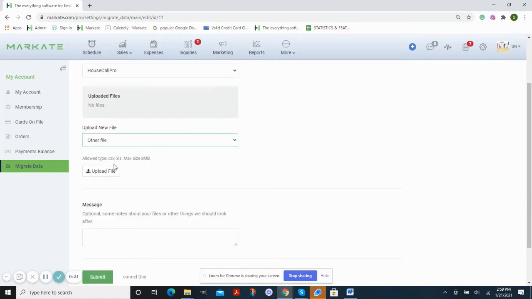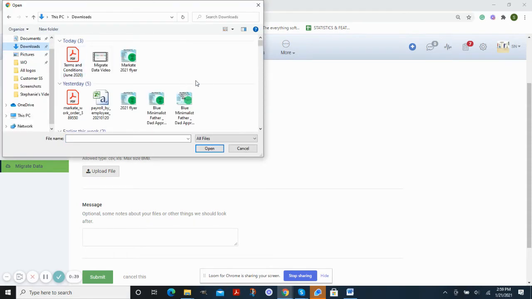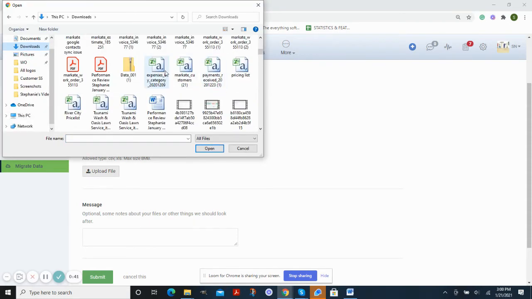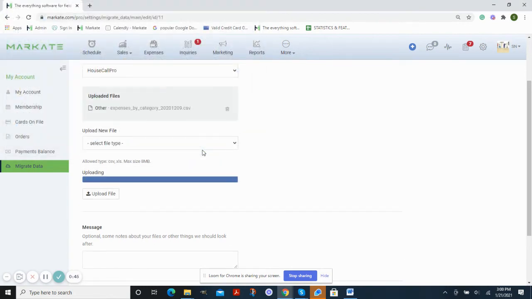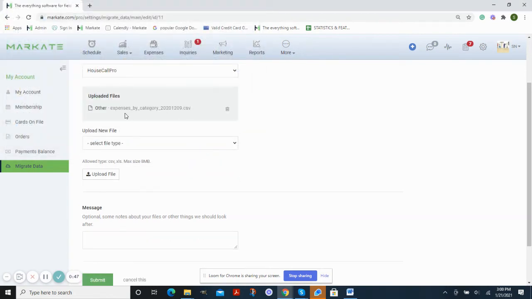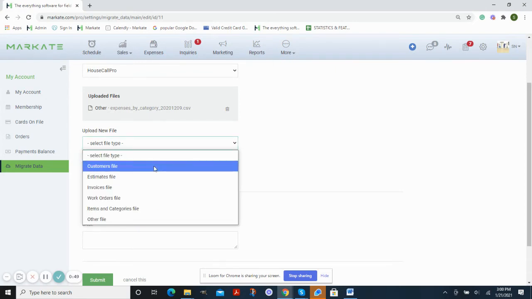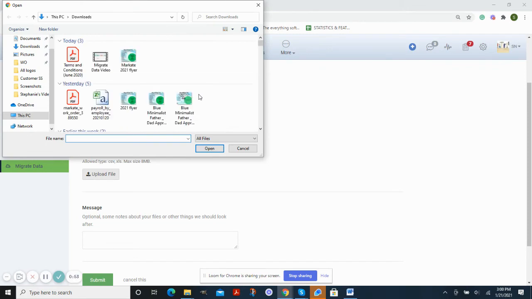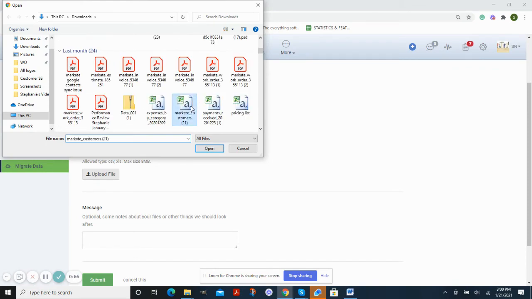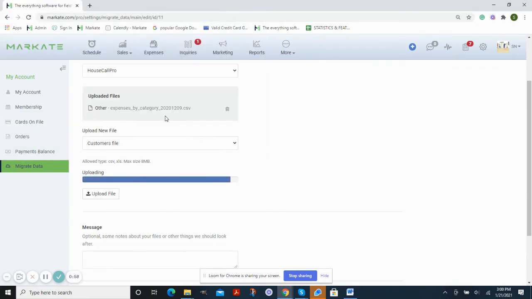These must be a CSV or an Excel file, and there is a maximum size. So once you're ready, upload the file and find it on your computer, and just select it and open. Now you can repeat this if you have other categories of data, like if you want to bring over your customers, make sure you find that file and press open to make sure that ends up here in the uploaded files.